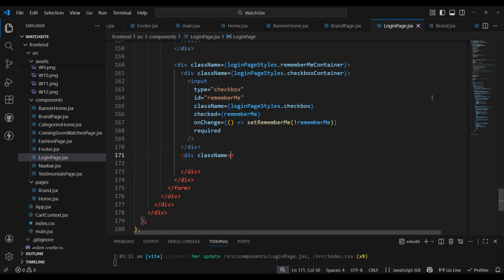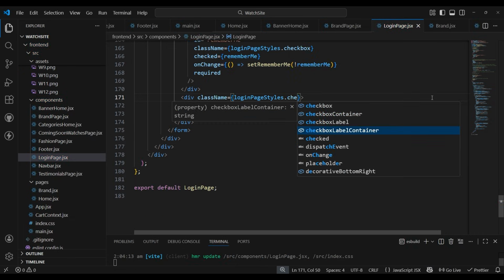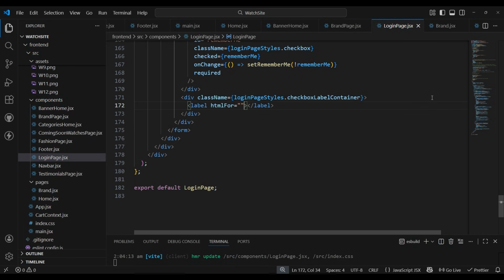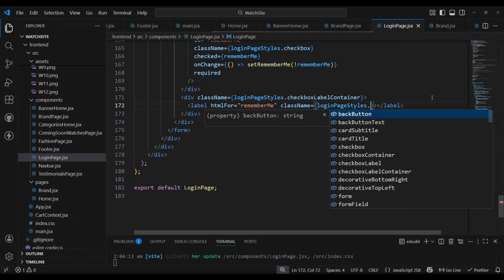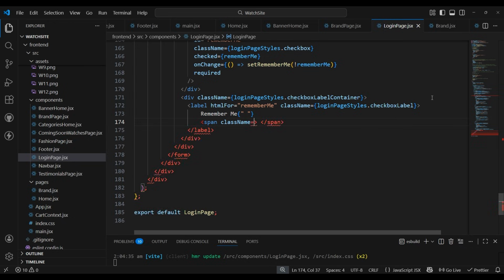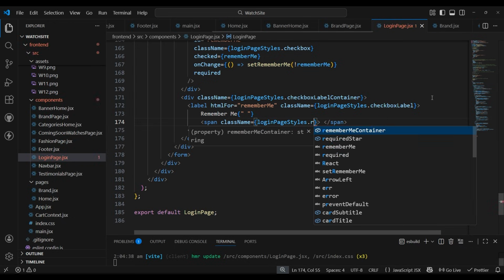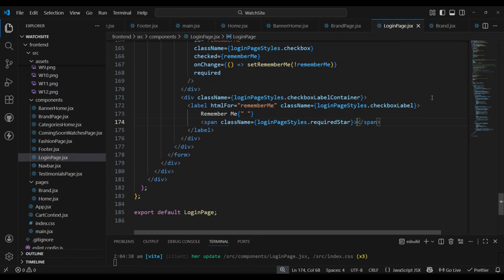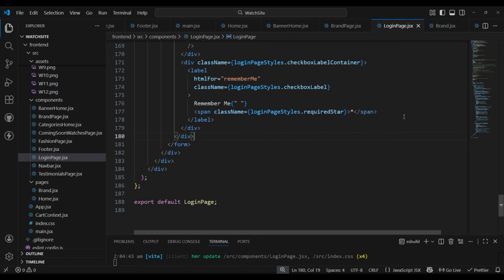Then another div tag, and let's give the class name for this div: loginPageStyles.checkboxLabelContainer, and a label here. htmlFor will be our rememberMe here. Then the class name for this will be loginPageStyles.checkboxLabel, and type here Remember me. Now after writing this, we have to give a space, and a span tag will have a class name, loginPageStyles.rememberMeRequiredStar, and it will be passing the star here.